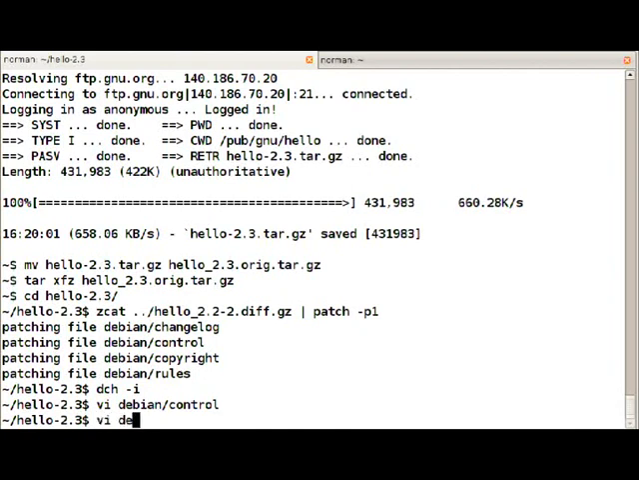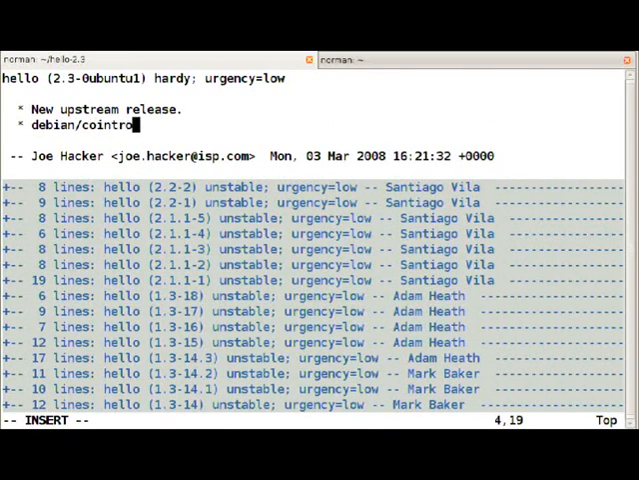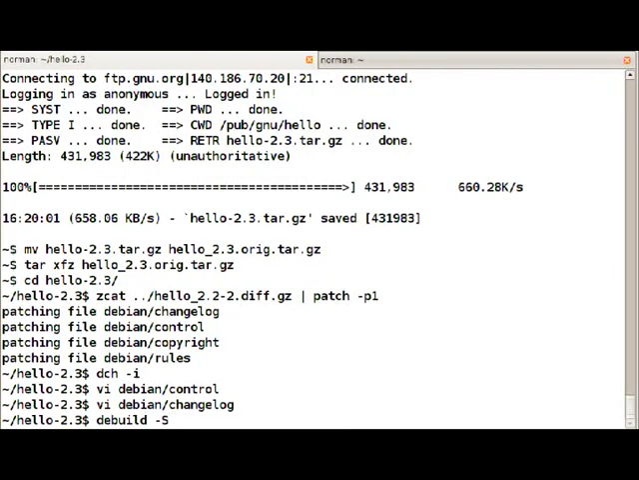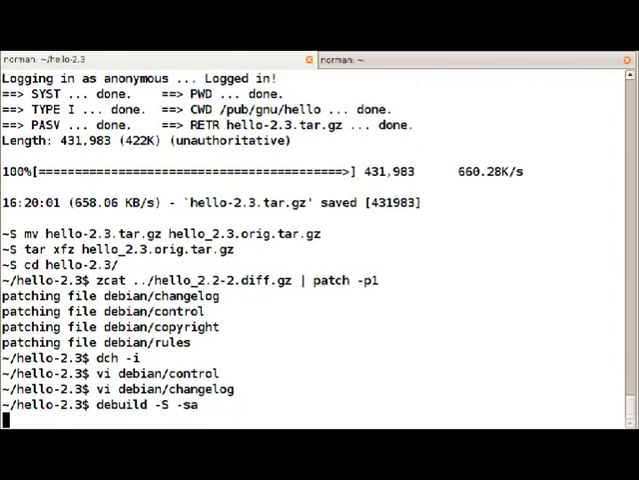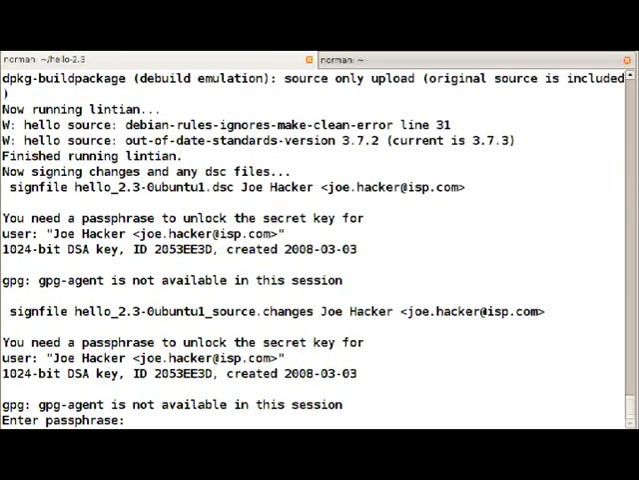So we update the Debian changelog accordingly and mention that we changed the maintainer field in Debian control. And what we'll do next is update the source package. For that, we run debuild -S -sa. Now it asks us to sign the source package. For that, we have to enter the GPG passphrase. And we're done.